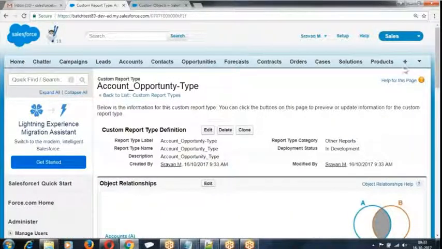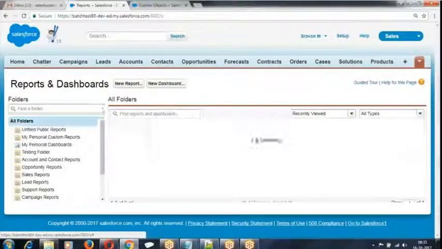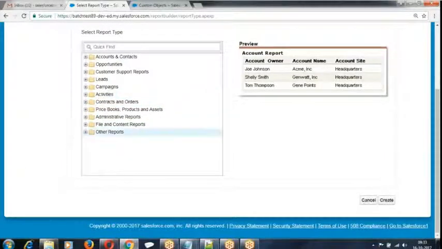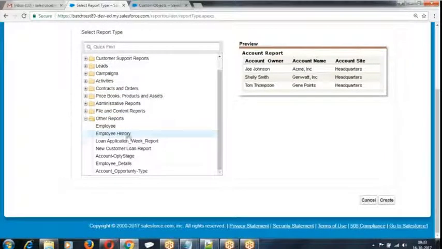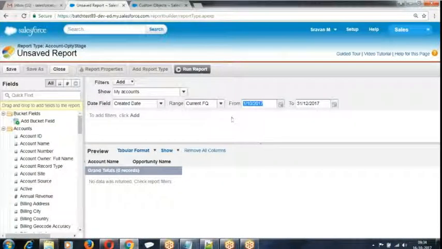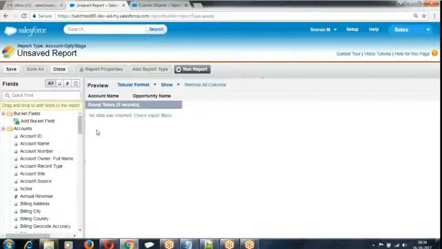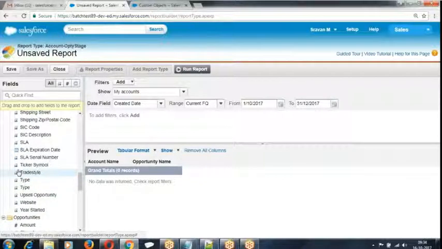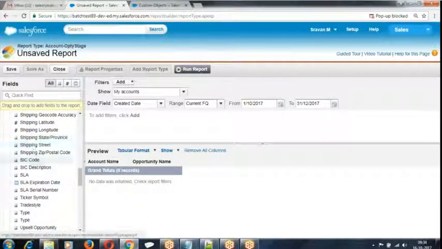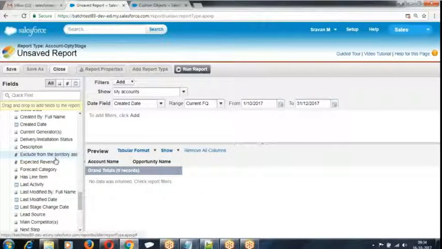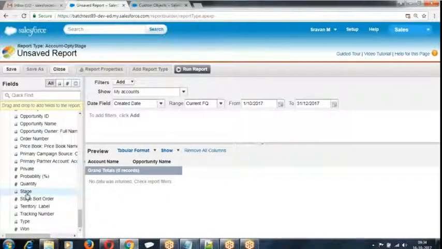Right. Now I am trying to create a report. How do you create a report? Reports, New Report, go to the section. What we have here is account with opportunity stage. Now we are getting account, opportunity name. I want to take opportunity stage. Opportunity name, opportunity stage. Where is the stage here?